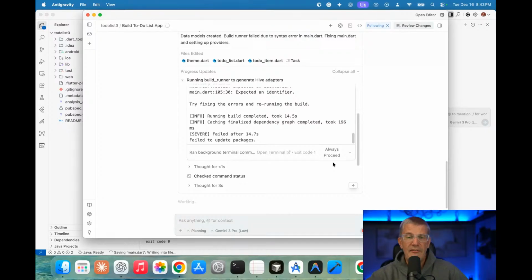So it's having a problem with the Hive adapters, but it's still working here. Files edited here. You can see what it's working on. The main.dart, which is basically to run the app, the to-do list, and to-do items. I would assume that would be like your tailgating.